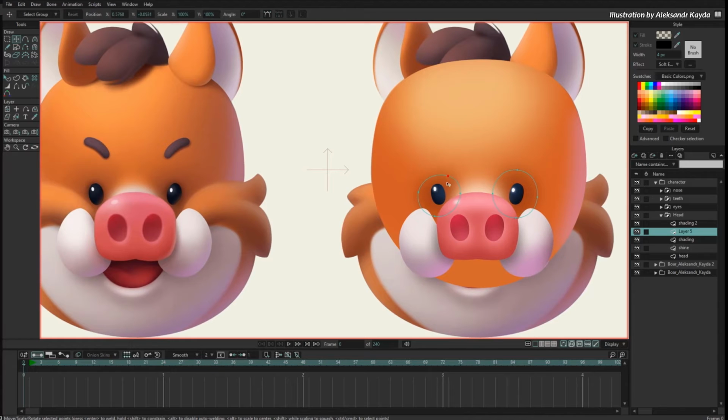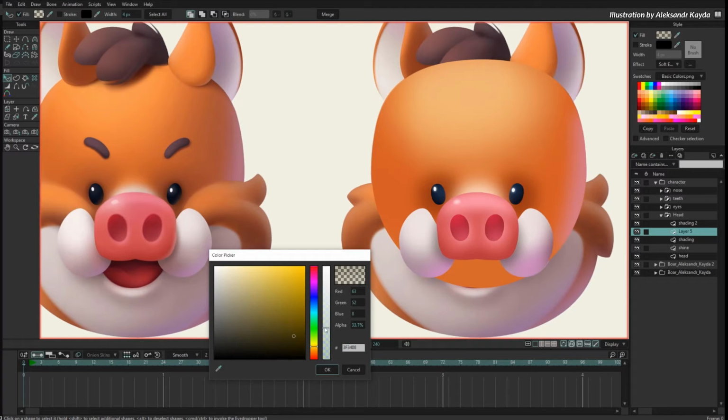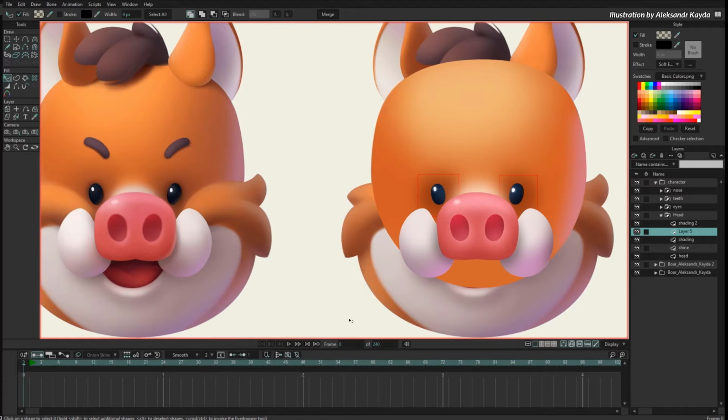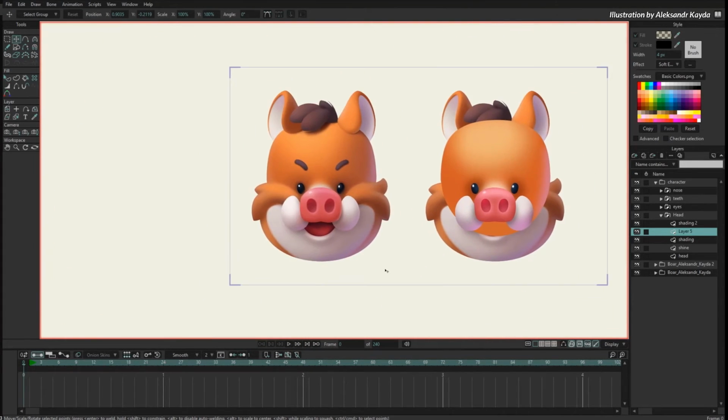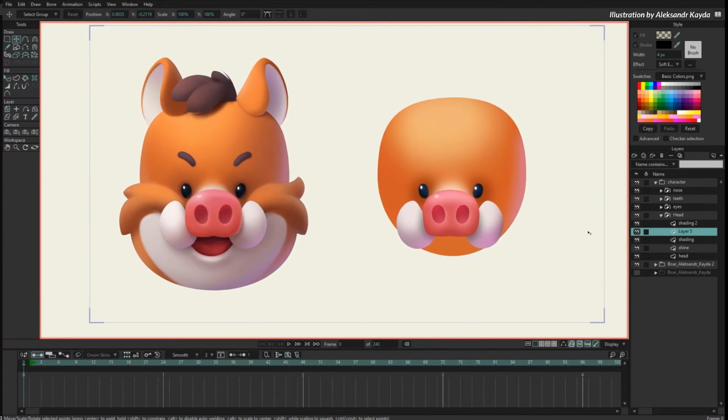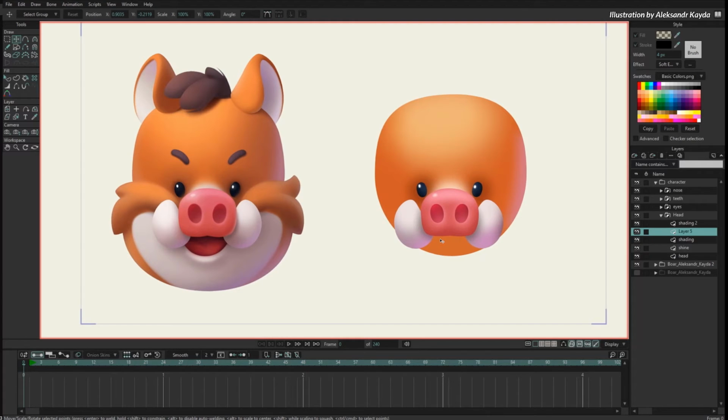I will just adapt this. Maybe now I can make them a bit darker. Okay, alright, let's say something like that. It's not, again, exactly the same, but we are trying to get close to it. Let me just hide that. So now, yeah, you can start comparing the vector version and the bitmap version.